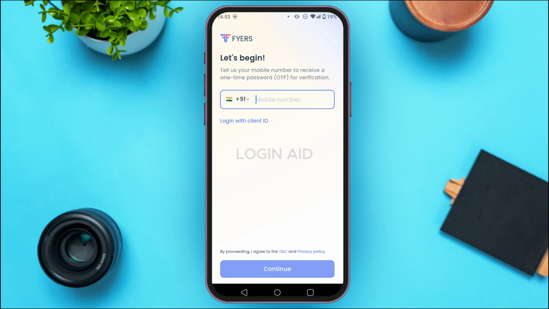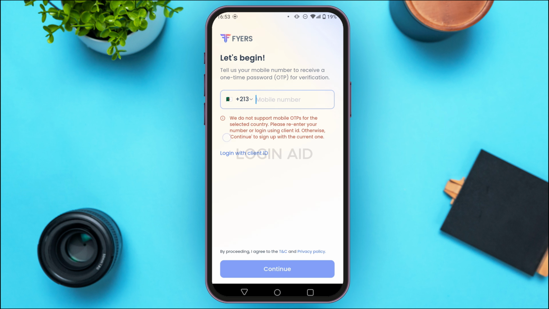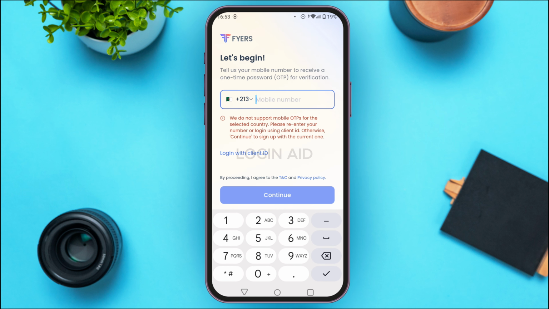Initially, you'll be led to this kind of interface. From this interface, you'll be able to log in to your account. What you have to do is simply enter your mobile number over here. First of all, select the country code, tap on the field of country code. Now what you have to do is simply select your country code over here. After you do that, simply enter your phone number.